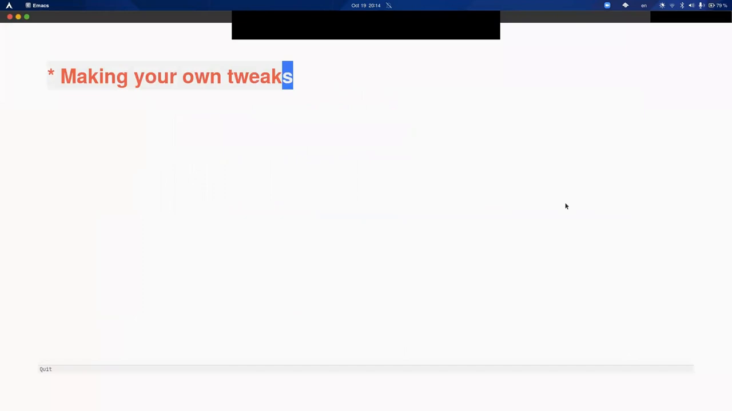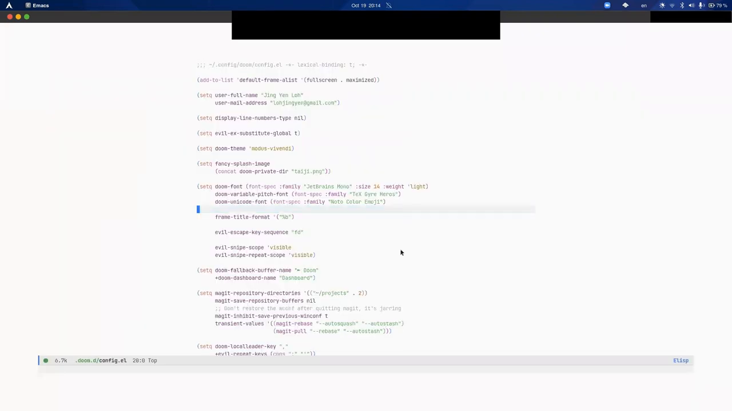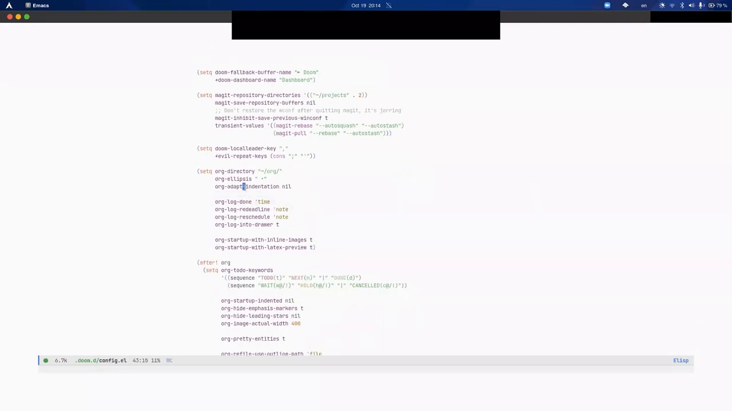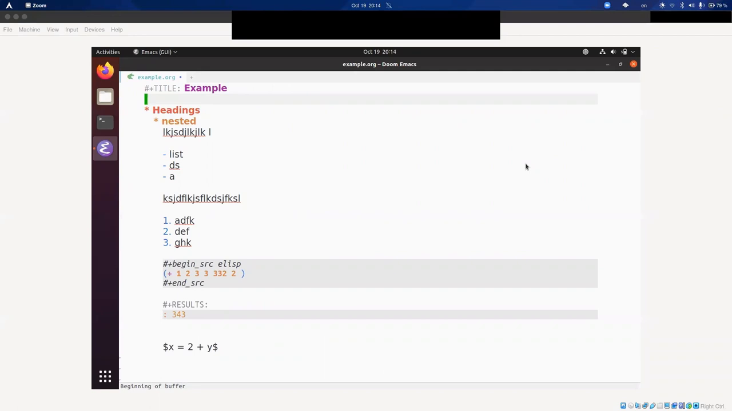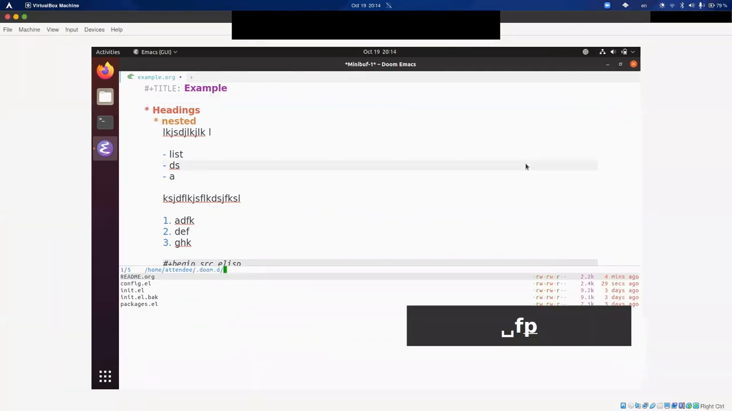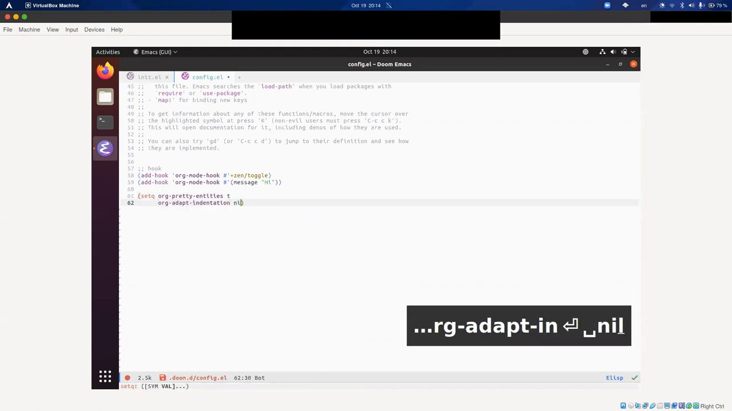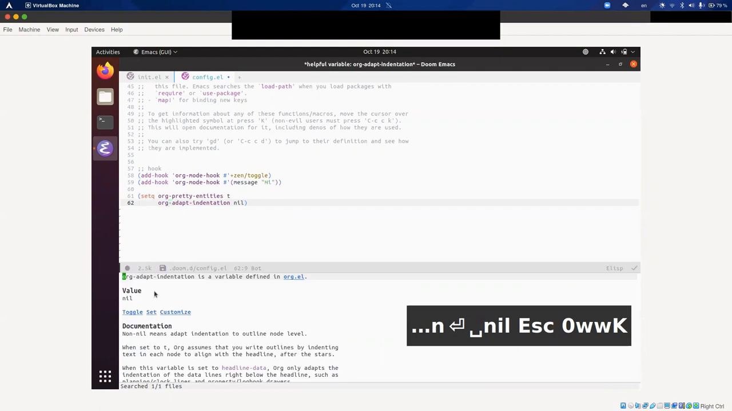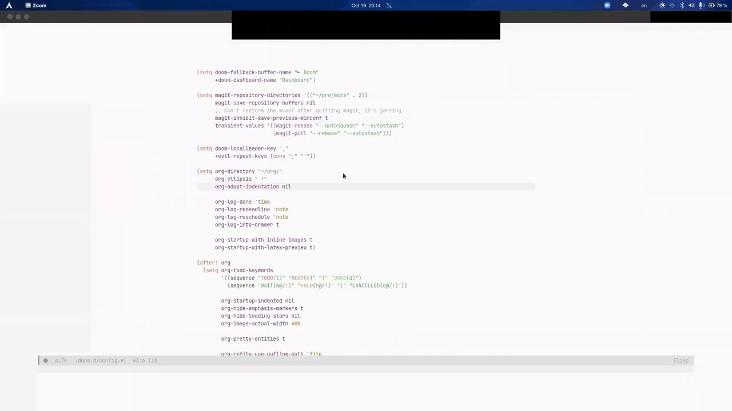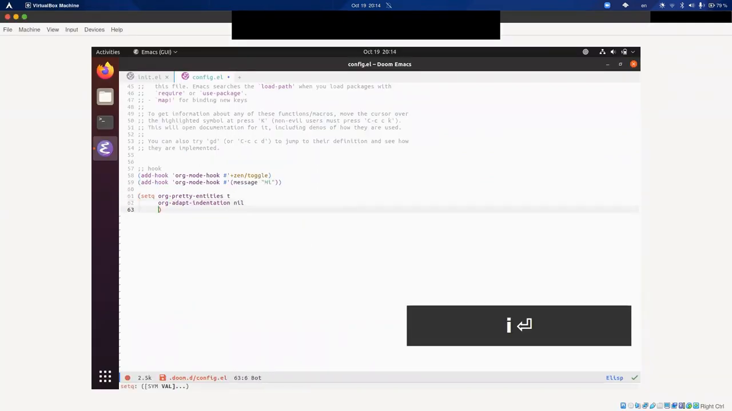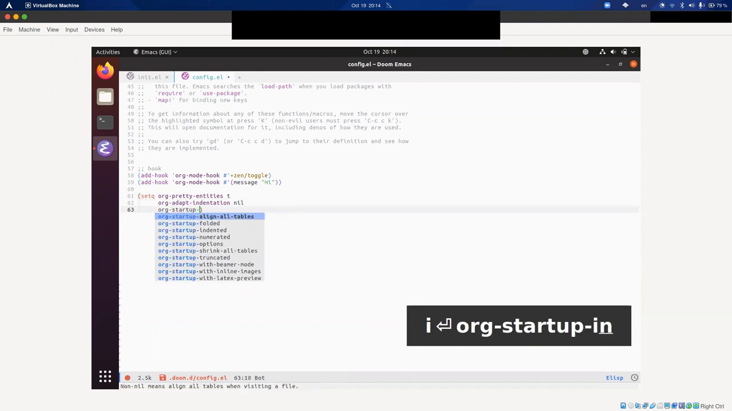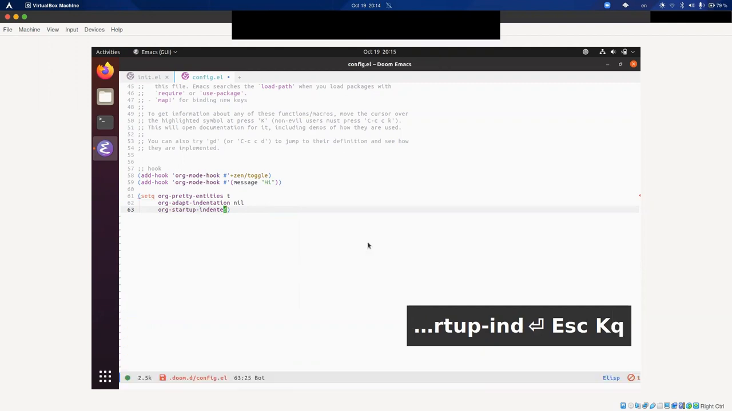Actually, let me look at my own config and see if I've done anything interesting. Let's see. Well, I disabled the edit. Okay, yeah, let's try this. That indentation. So what this does is, no, that's not what I want. Maybe org startup indented. Maybe, yeah. This is true, yeah. Okay, what if I didn't want the org file to start up indented?